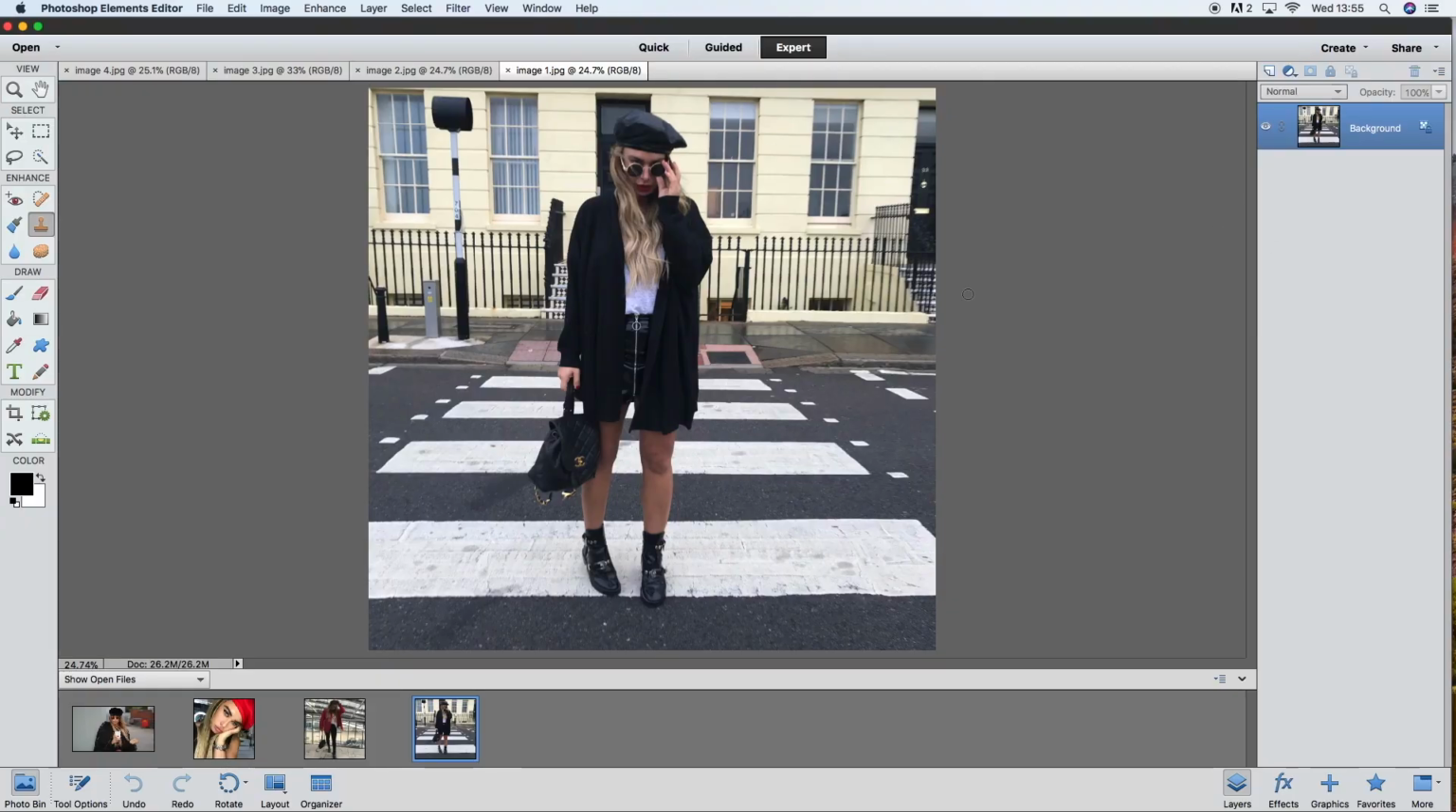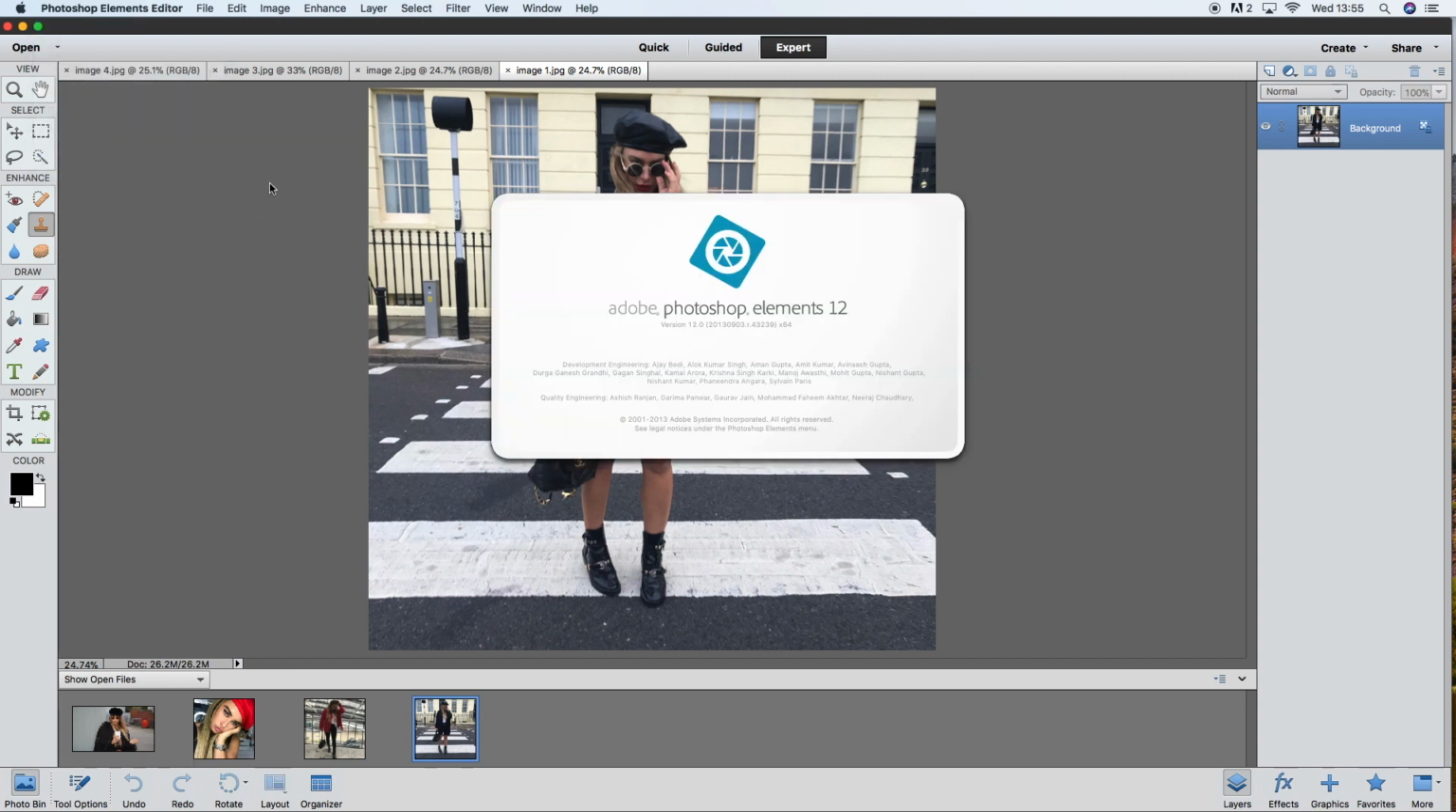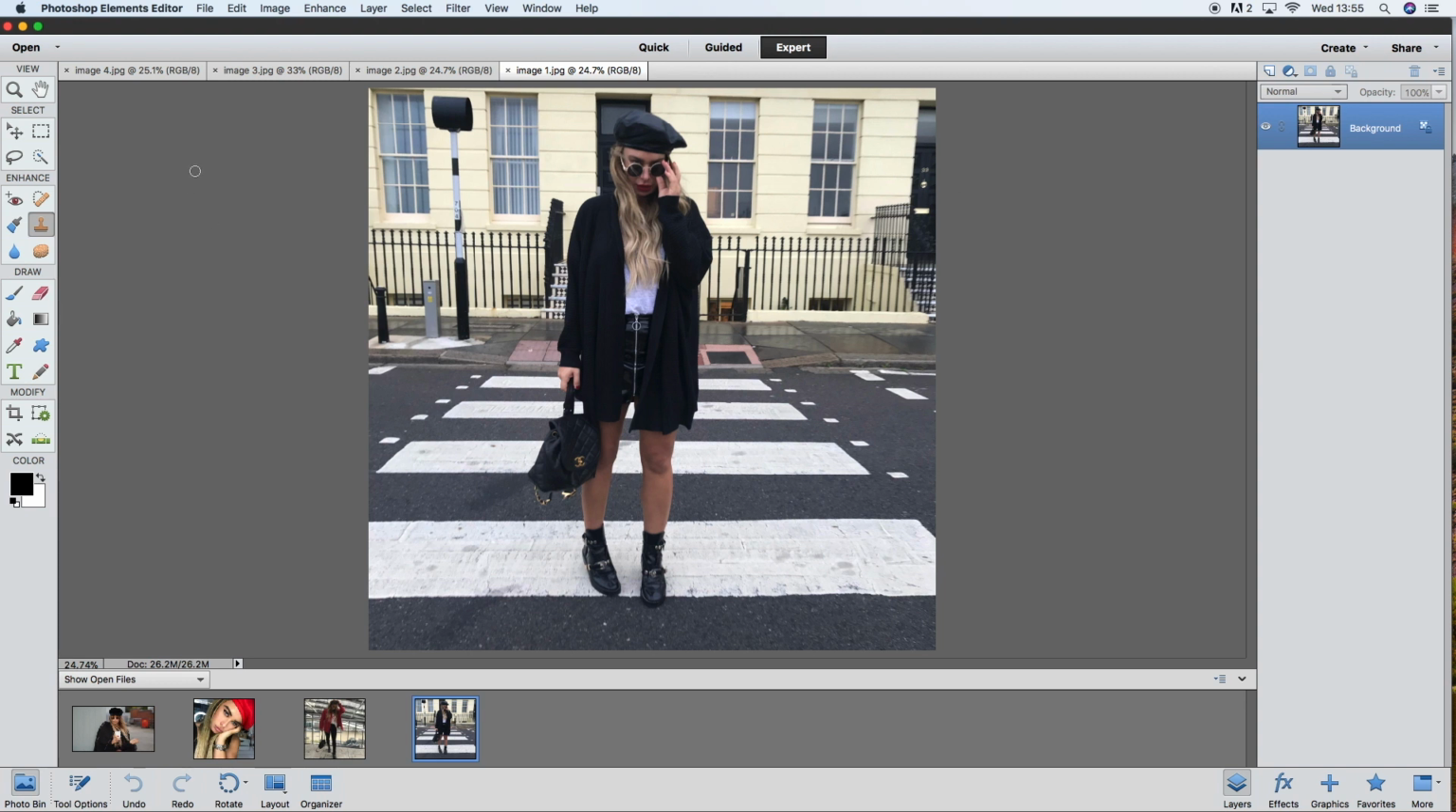Okay, so here we are on my Photoshop. I use Photoshop Elements Editor 12. I've just selected four different images which have got stuff in them which I think you'd be interested in knowing.